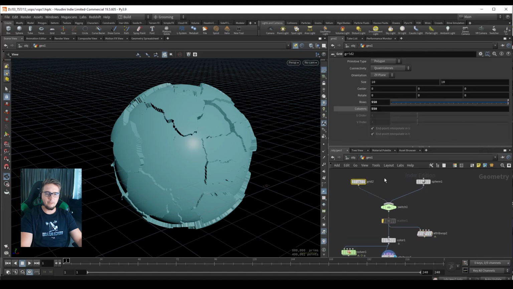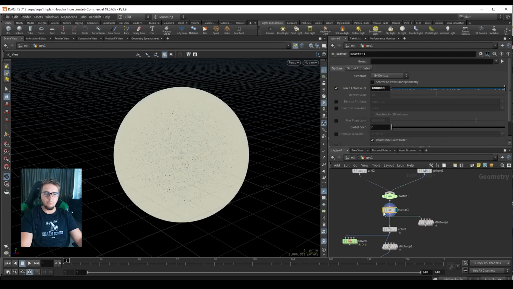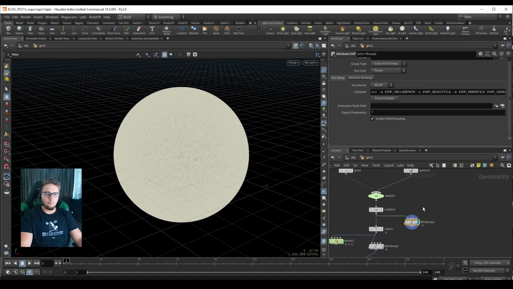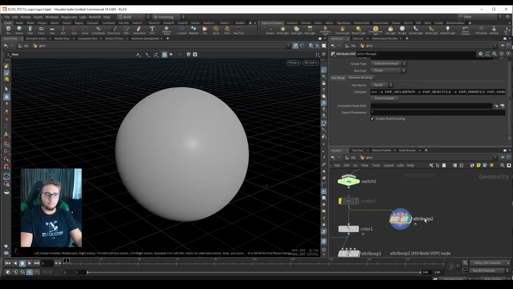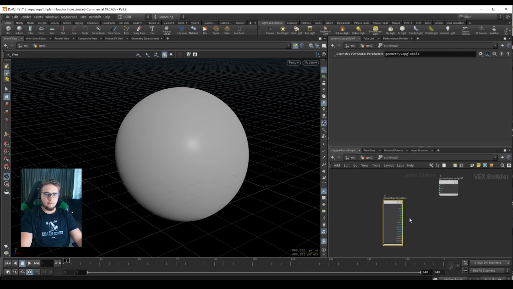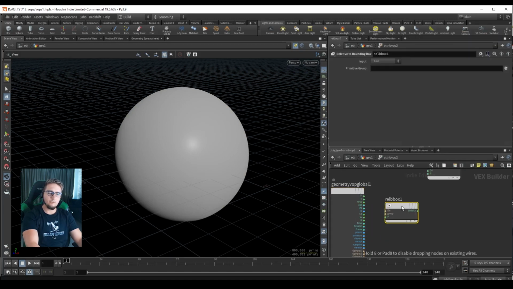So let's remember that we are either working with a grid or a sphere, and we have the option to turn the geometry into points. So let's go to our attribute VOP and let's work with just geometry for now. So I will turn off the scatter, and inside here we can drop the relative to bounding box. So what this node essentially does is it's drawing a bounding box around any object that we have, and it's returning the x, y, and z value.